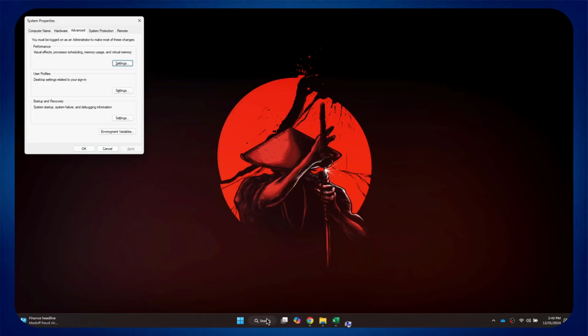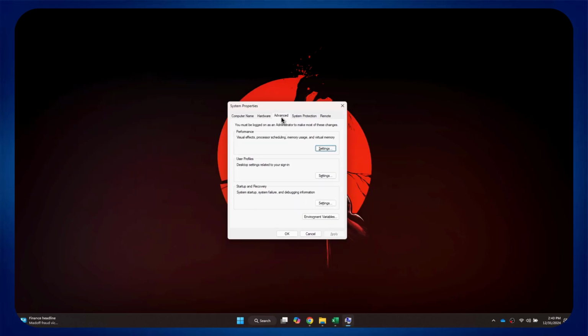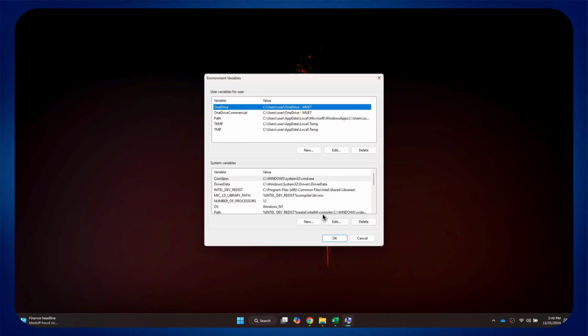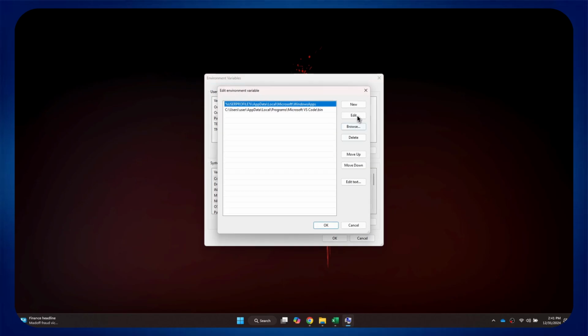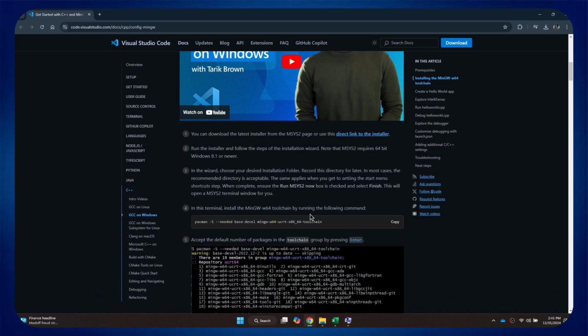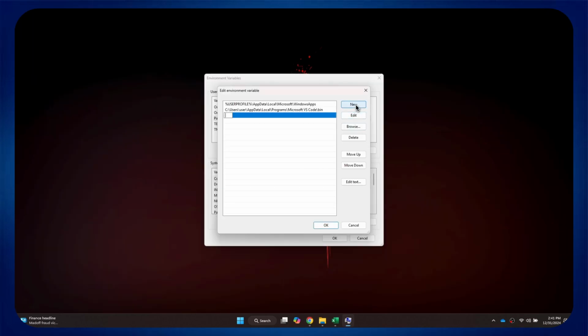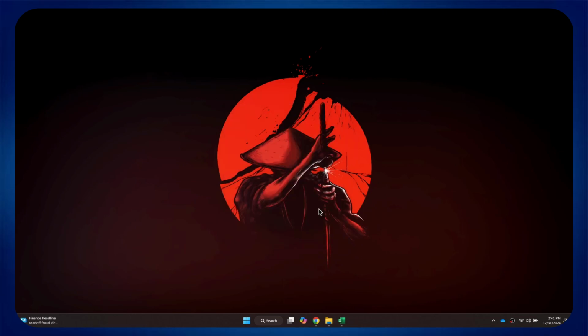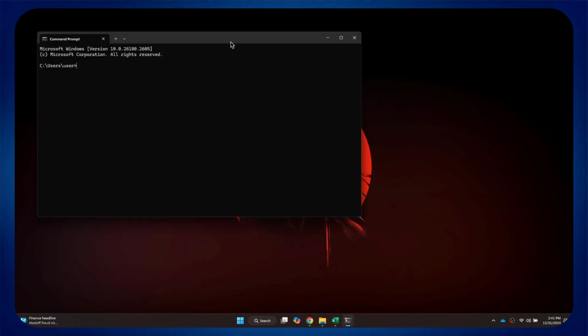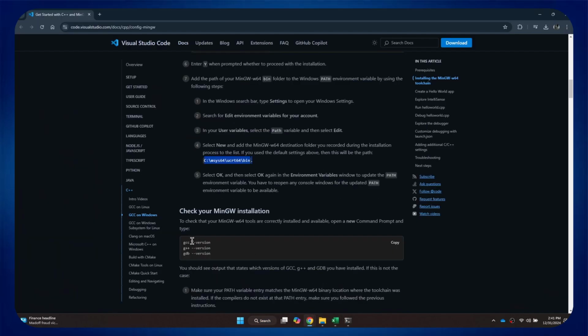After that, open the first one and access the Advanced tab. Inside it, click on Environment Variables, select Path from the top, and then select Edit. Now you just need to enter a new path by pasting it from the website. Once done, open CMD, and then run the 3 commands mentioned on the website.